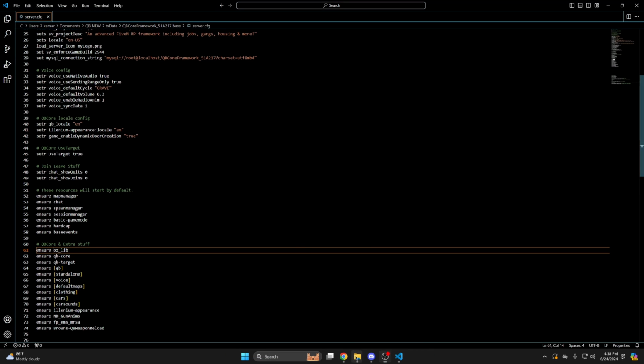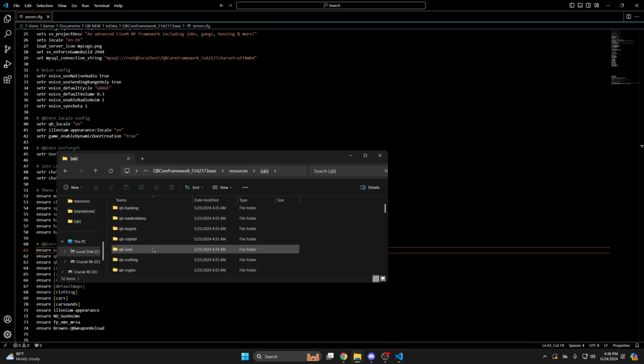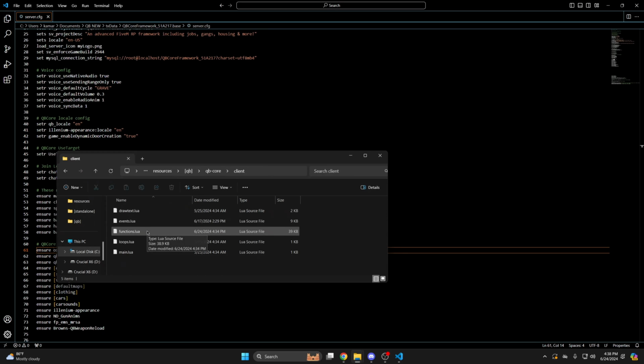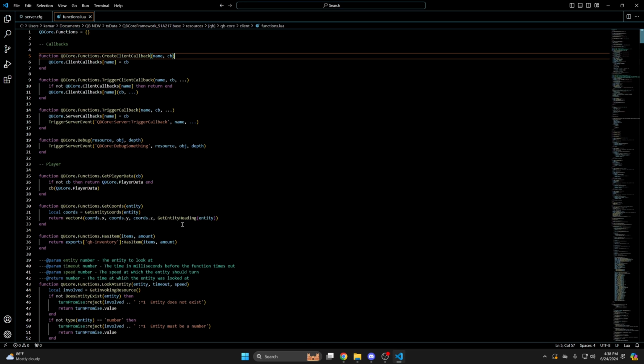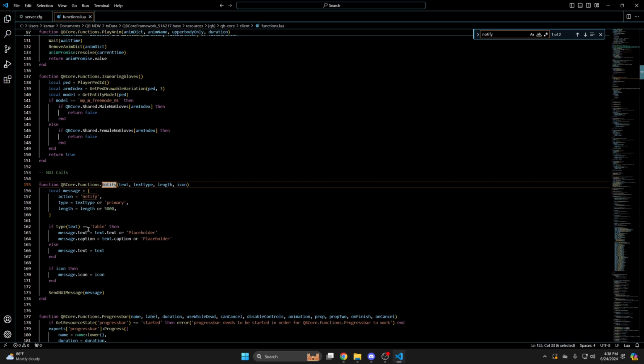Next, go back to your resources and into the QB folder. Find QBCore, then go into the client folder and open the Functions.lua. Once you're in there, use Control and F to search for Notify. You need to comment out or remove this section. So I'll comment it out.